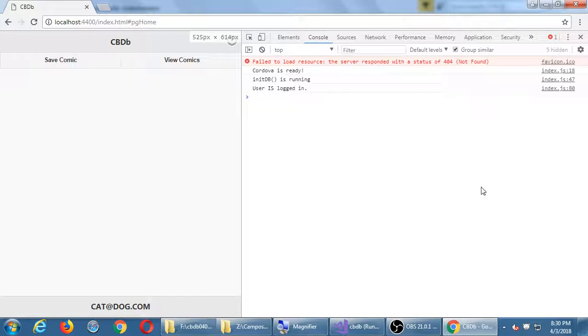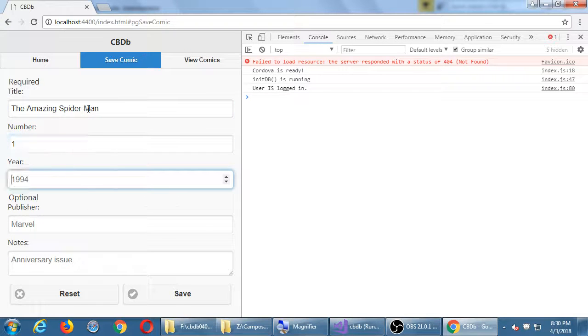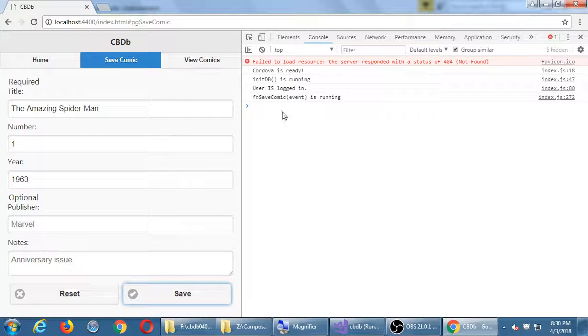A lot of moving pieces. You see my console. So try to open your console right away before you do anything. Don't waste your time trying to do something, then you open your console, and you had an error a minute ago. Open your console right away. Nothing's wrong here. This favicon, don't worry about it. I've signed in. I'm going to go to Save Comic. I'm going to type The Amazing Spider-Man number 1, 1963. Save. Function Save Comic event is running.